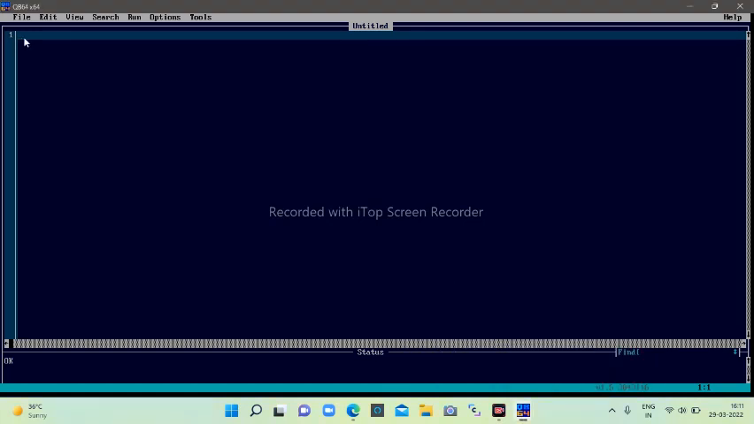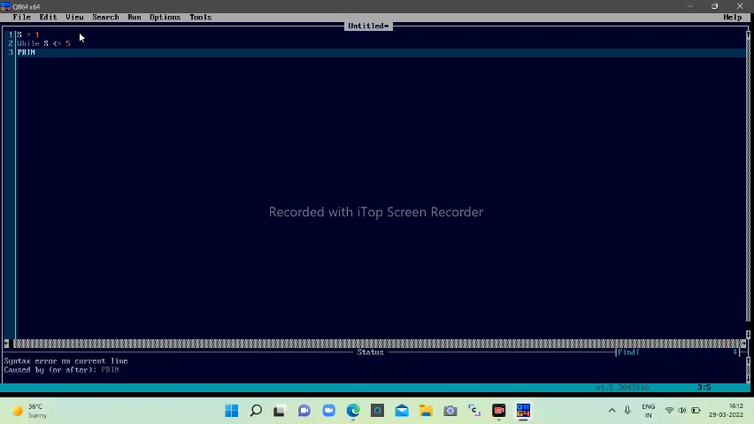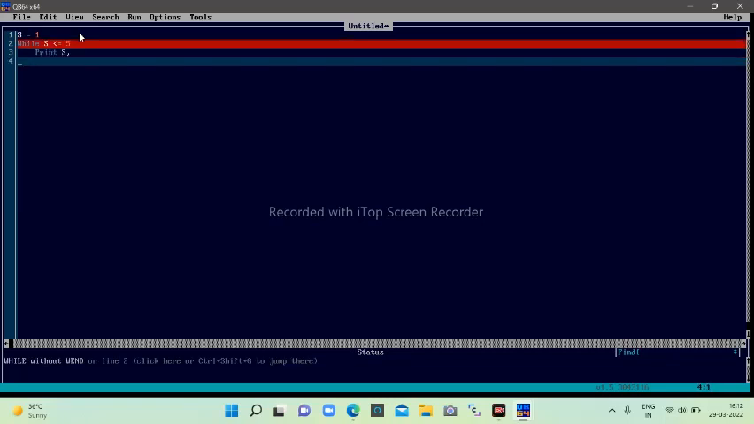To print the series 1 2 3 4 5, let's take the control variable s. First of all, decide the control variable. It's s. So now s equals 1, the initial value is 1. Then while s is less than equal to 5, then print s, comma I'm putting.